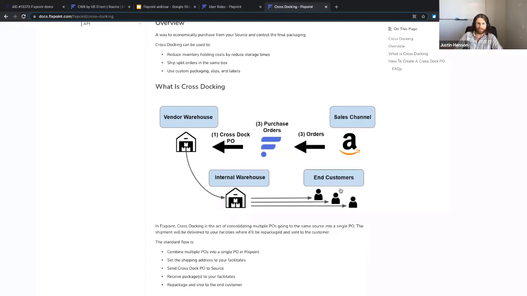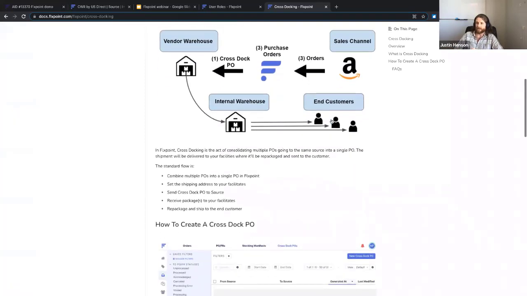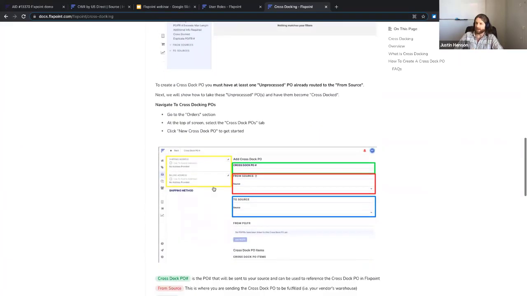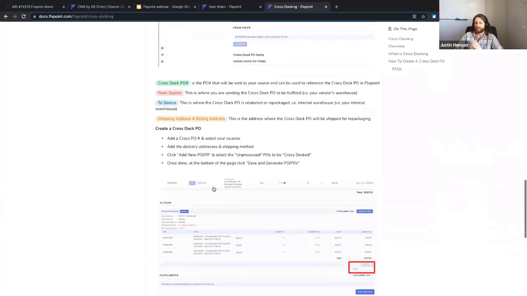I know I've worked with quite a few of you on this as well. So we have an updated doc here and video, going through the whole process and navigating the cross-docking PO page. If you haven't gone in there and used it, it could be a little daunting. So we tried to make this a bit easier for everyone and a bit more streamlined for using it.